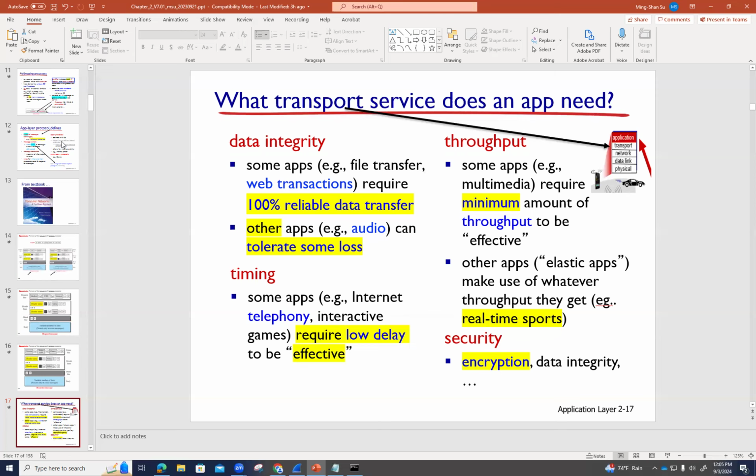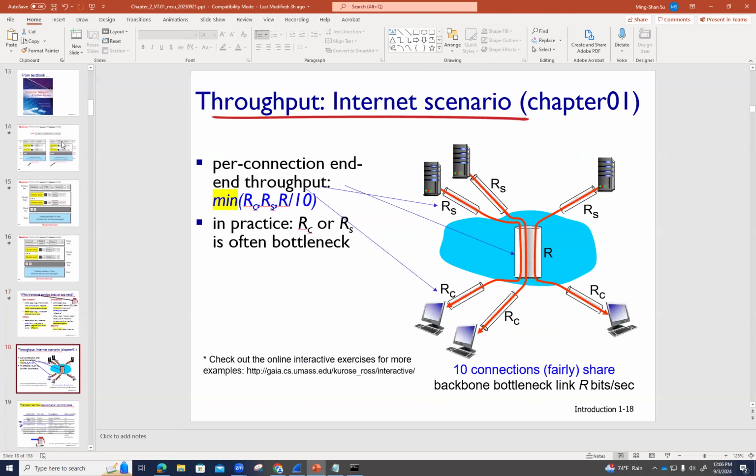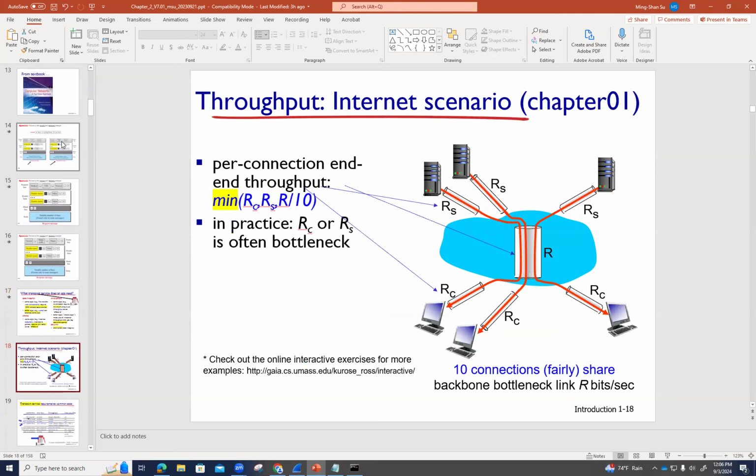And then some other types of applications you might be more concerned about security. A little bit late is fine. But then you want to make sure that the content of the package won't get changed. Or if it got intercepted, then no one will be able to look into the content. So encryption involves data integrity. So again, it really depends on what our application is. So this is the throughput. I believe that in chapter 1 we already looked at this picture, so I'm not going to repeat it. Okay.